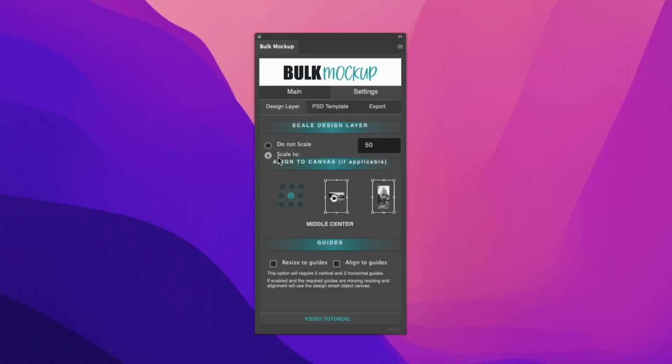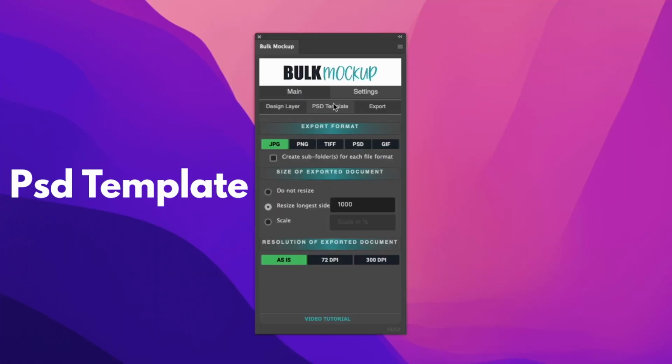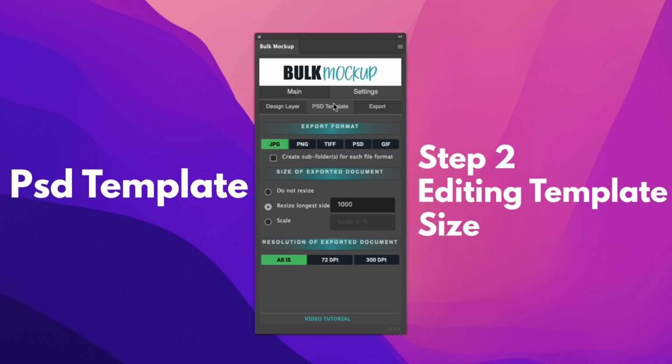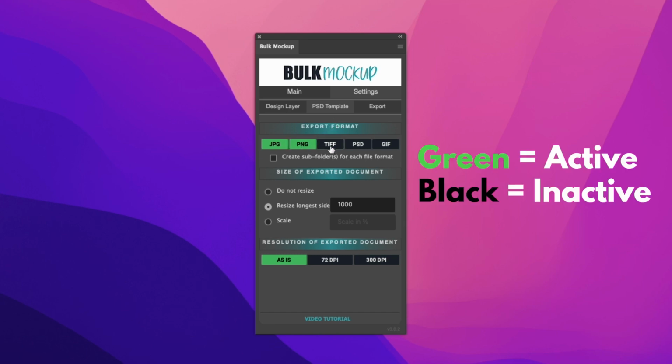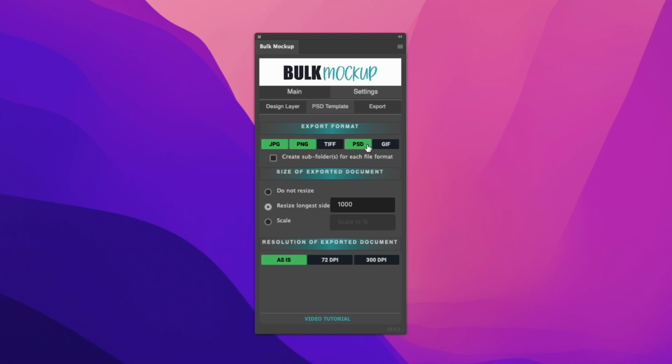Moving on, our next tab is PSD Template, and it corresponds to step 2 of our manual mockup creation process. The first option here is export format. Green color on the tabs means it is in an active state. The black color means it is in an inactive state. You can toggle between the states by clicking with the mouse. You may also select multiple file formats.